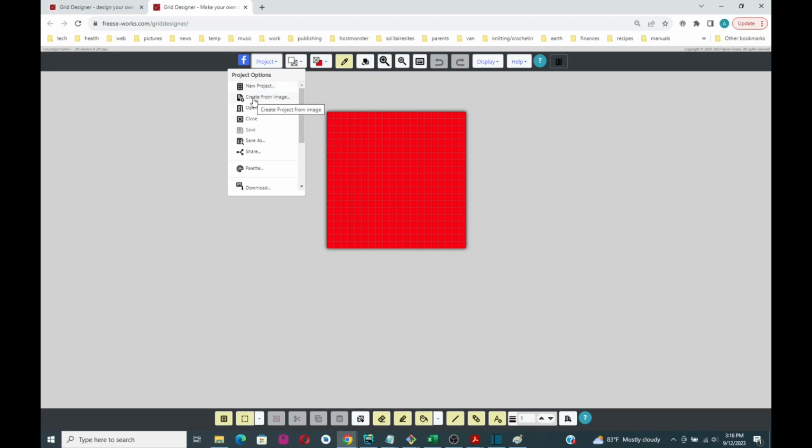Another way to start is to go to the Create from Image option, and that will allow you to upload an image, like a JPEG file or a PNG file or whatever you want to start with, and it'll digitize it into a grid that you can then come out into the editor and edit. So those are the two ways here to start. Three ways really, because you can work on this default project.